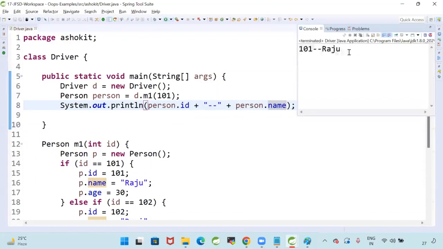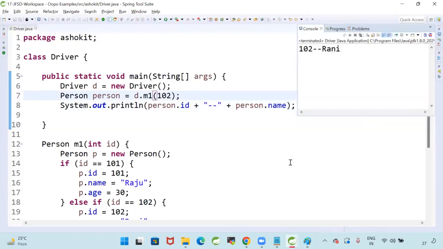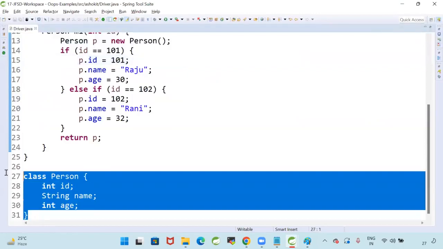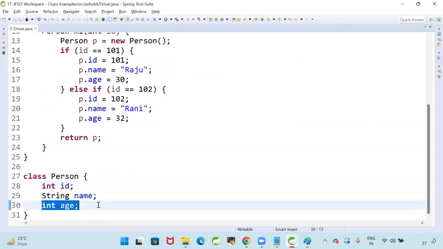Which data am I getting? Raju data. If I give 102, which data will I get? Rani data. Got it? So observe the logic. First I have a person class. My person class represents ID, name and age.